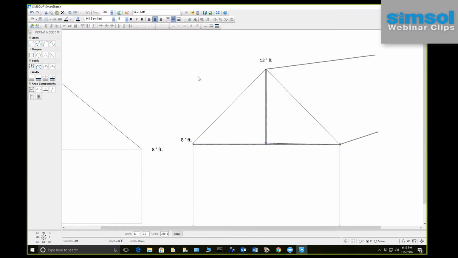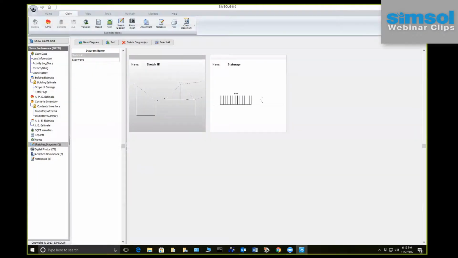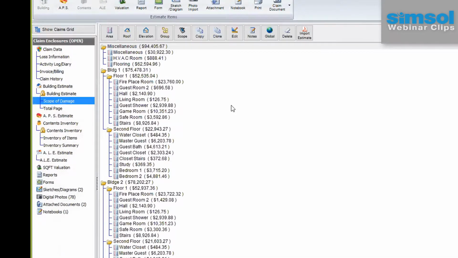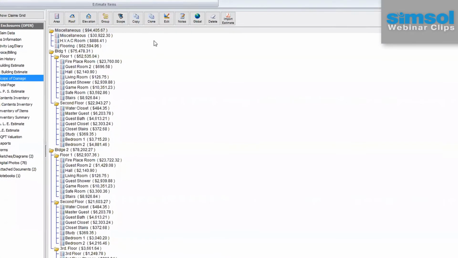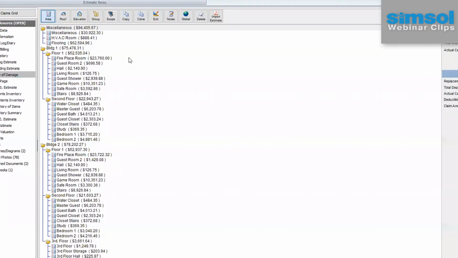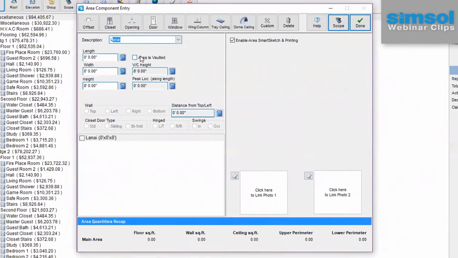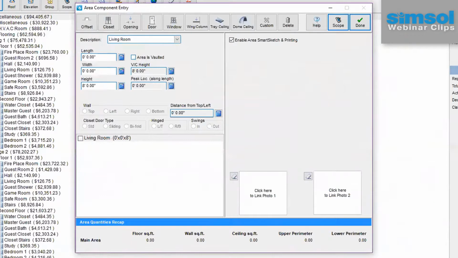So let's see how we apply that into a real life claim. I'm going to click on done, and I'm going to now go into the scope of damage. The first thing, when we come in, is the area. So we have to determine what the area is. I can just say, for example, living room. And what's the first thing that we need to do? Area is vaulted. So usually what I do is I click on area is vaulted, and I'll come right into the height. So our first height is 8. I'm now going to come over to 12.